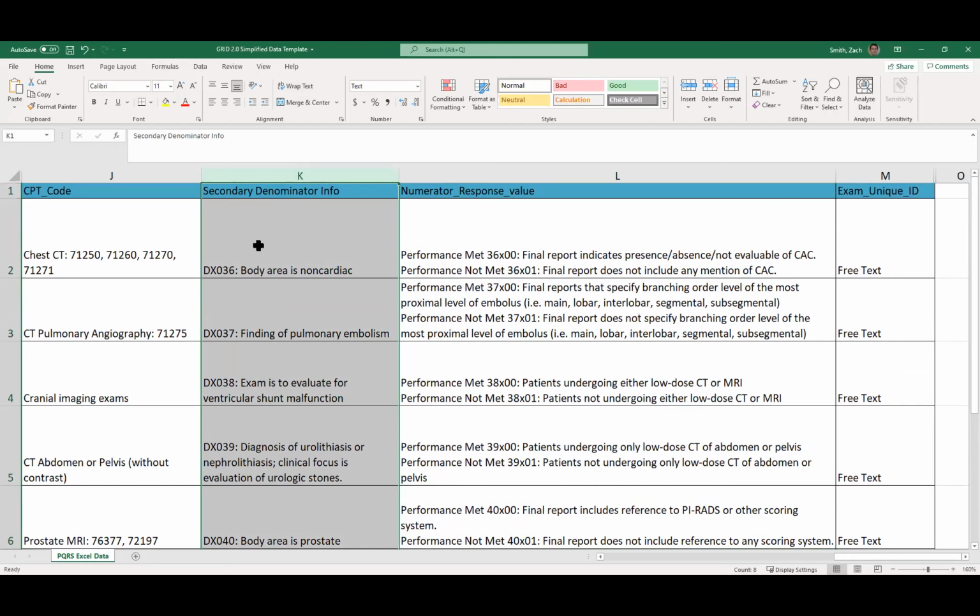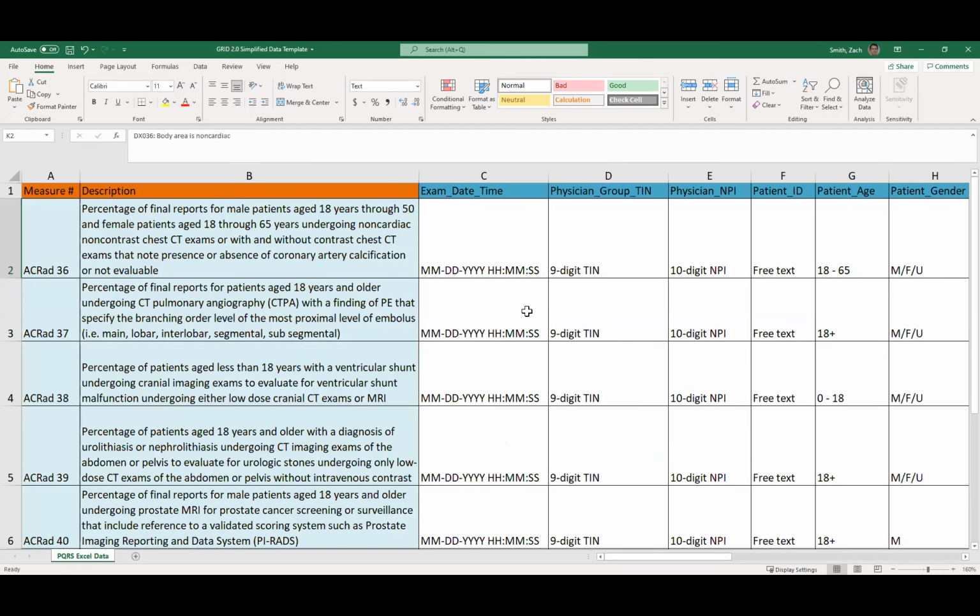It's not a diagnosis code. It's more a code that gives additional information about what the exam was, what the purpose of the exam was, things like that. So hopefully everybody is excited about this new template. I know we had lots of requests from people to make these measures a little simpler to submit.